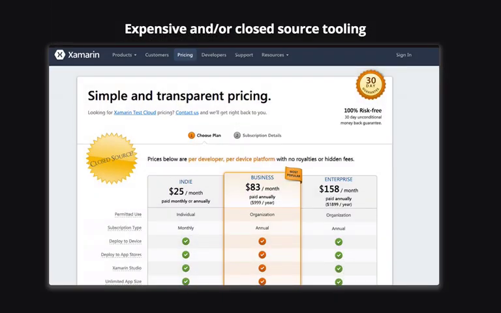So another downside is, look at the price of Xamarin. That's a pretty huge barrier to entry if you just wanted to be like, hey, I'm going to make a Xamarin app this weekend.